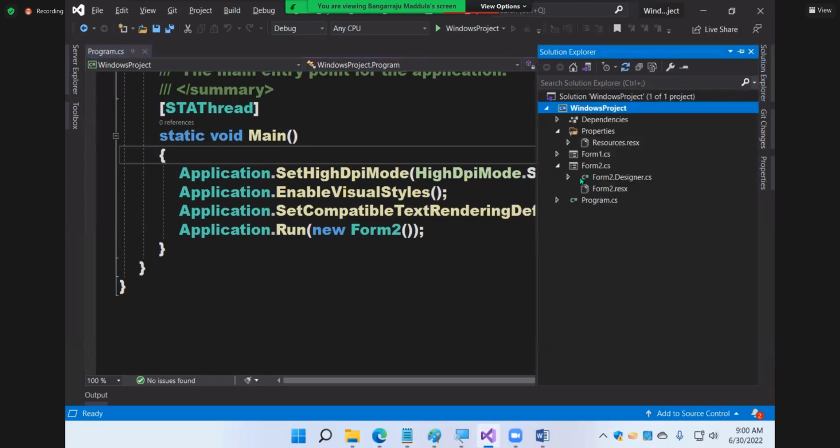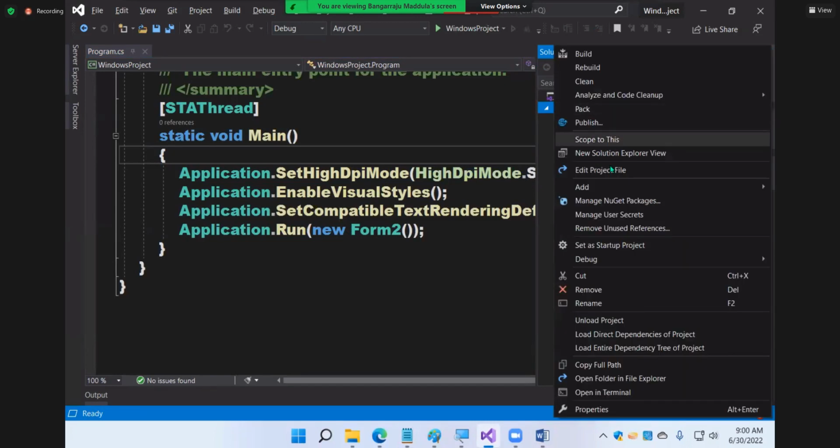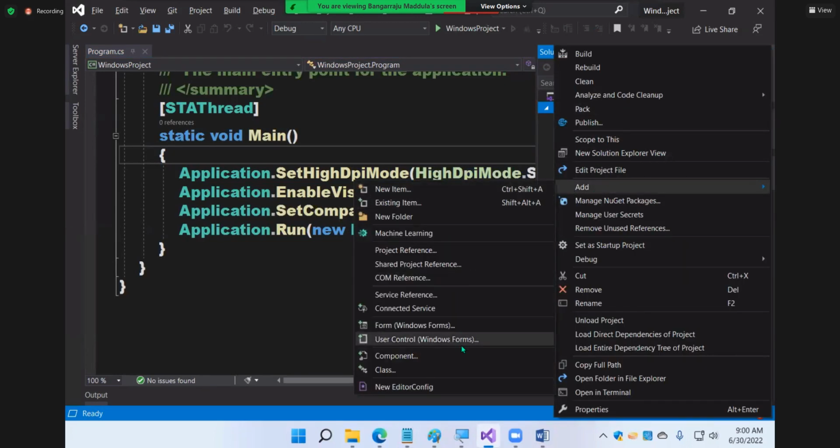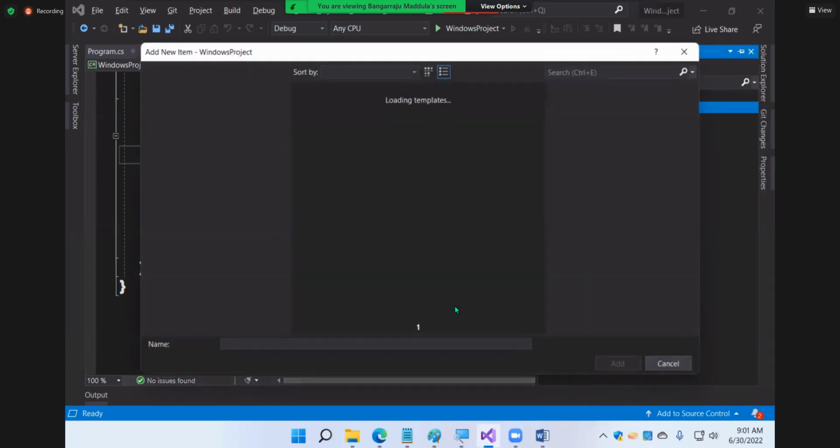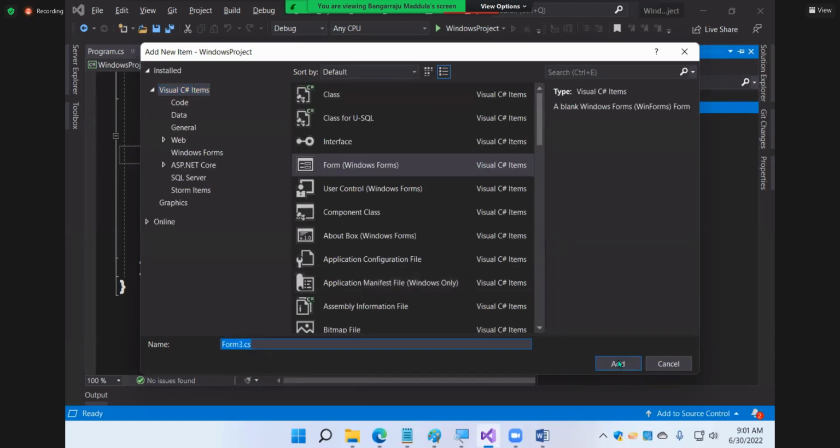So, let me add a new Windows form here. Actually, we added 2 forms already. One more Windows form I'm adding. Right click on the project, add. Directly, you can select a Windows form. Just like you will have a class option, the Windows form option also will be there. Add it. It opens the same window. Directly form selected. Click add.